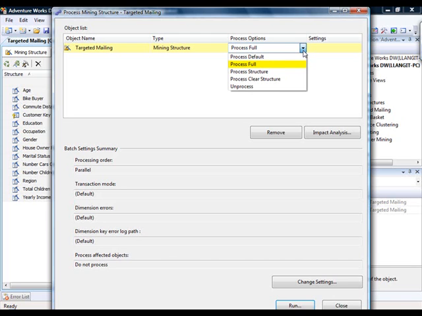regenerated on the process. Process default executes either an incremental process if new data is available, or a full process if there's a structural change. Process structure, process just the structure and not the data. Process clear structure will process just the structure, and unprocess will unprocess any changes.